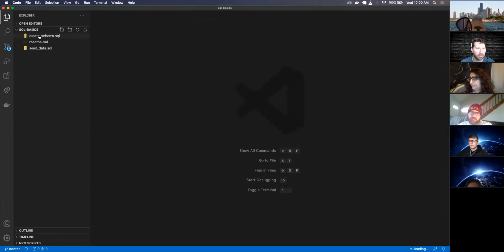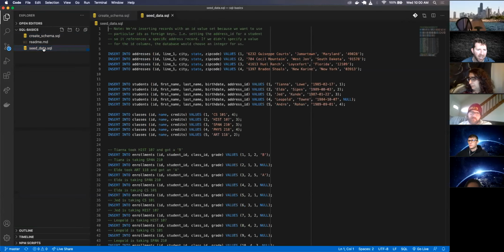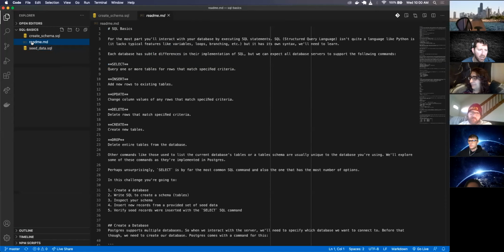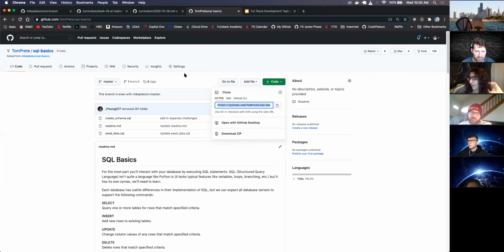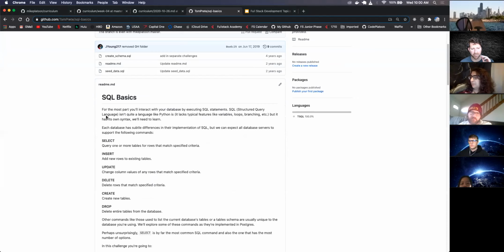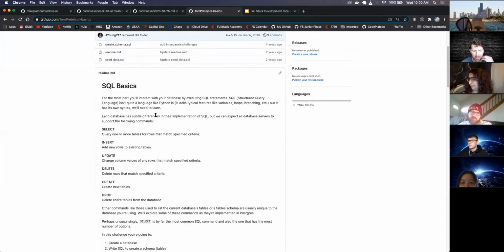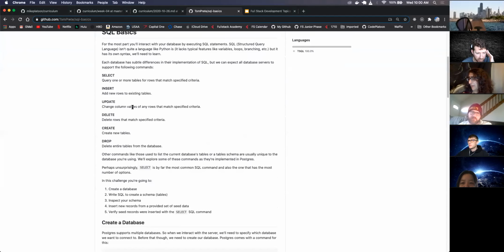All right, so I'm going to open up here, schema. I got some seed data in the README. So for the most part, you'll interact with your database by executing SQL statements. It's a totally different language than Python or JavaScript.